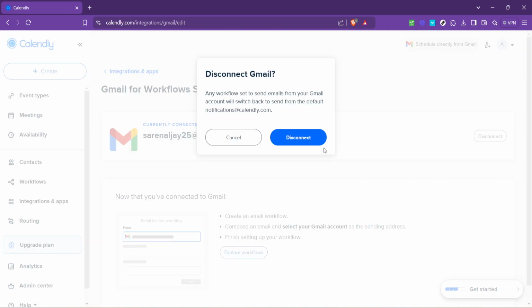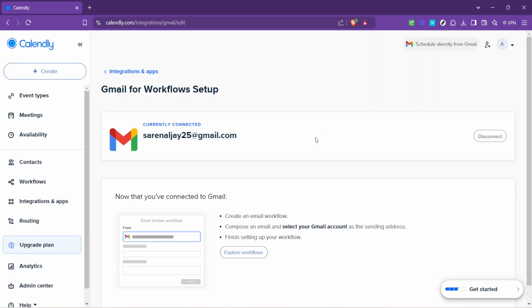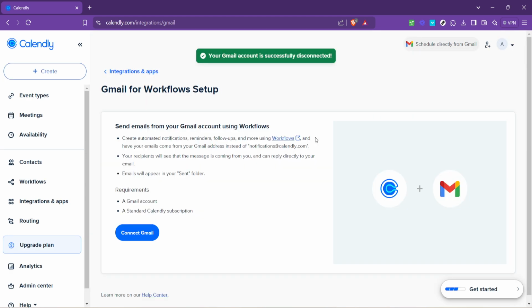This button will effectively sever the tie between Calendly and your Gmail, stopping the automatic schedule emails or any other integrated feature that was active. It's worth noting that any scheduled meetings or events won't be cancelled, but will simply stop being automatically added or managed in your Gmail account. And there you go. You've successfully removed Calendly from your Gmail.